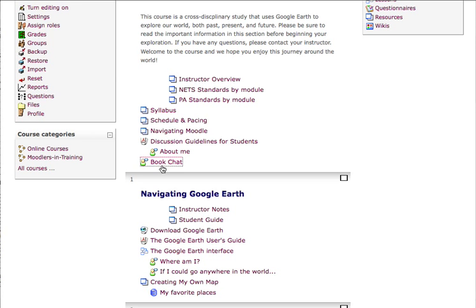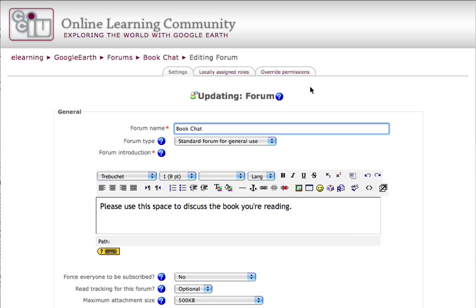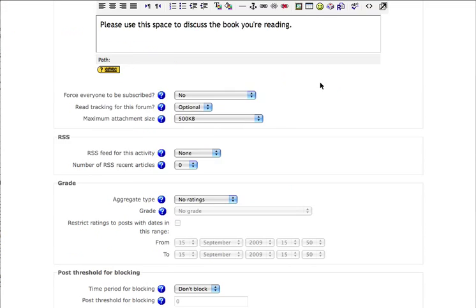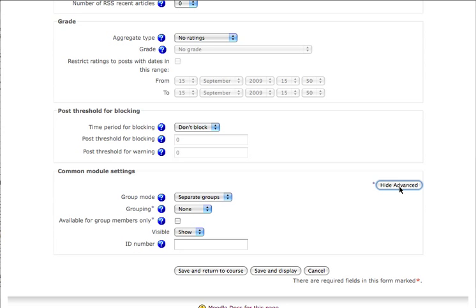I'm going to enter the book chat activity and choose Update this forum. I'd like to reserve this book chat for only my period 4 students. I'm going to come to the bottom of the screen and turn on my Advanced Options. Advanced Options reveals the grouping to whom I can assign this activity, and I'm going to select period 4. I'm also going to check the box that reads that this is available for those group members only. My period 2 students won't even see that a book chat forum exists on my course page.